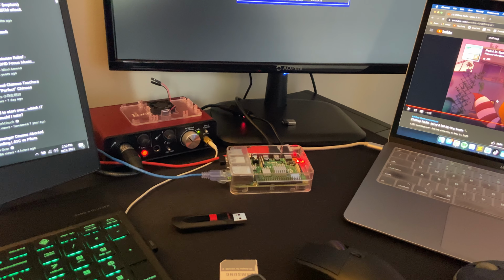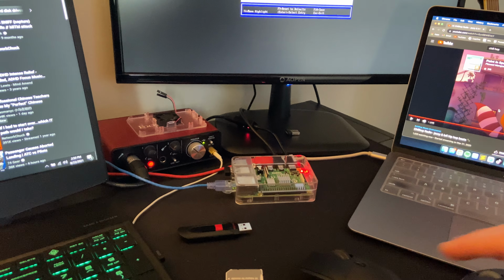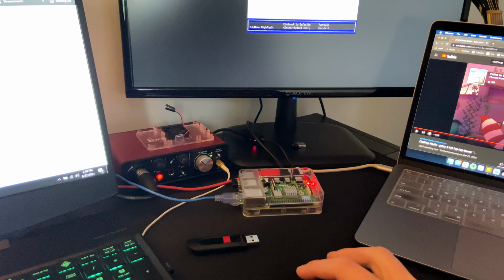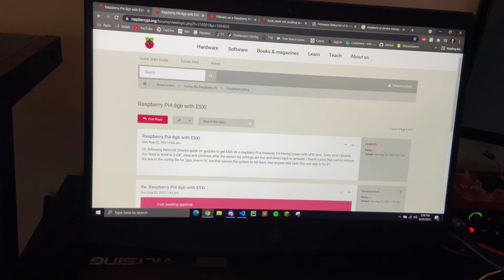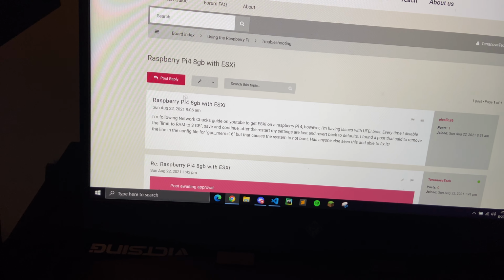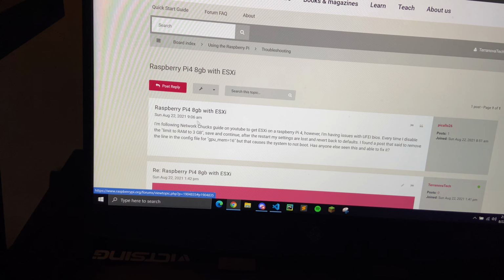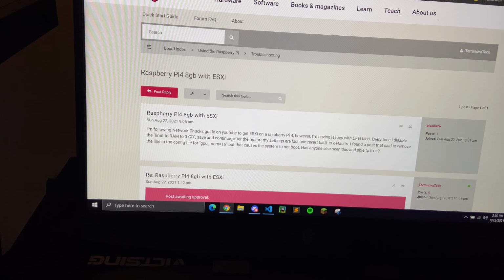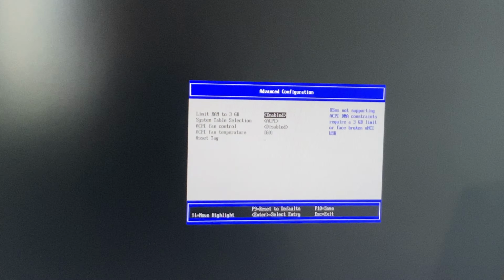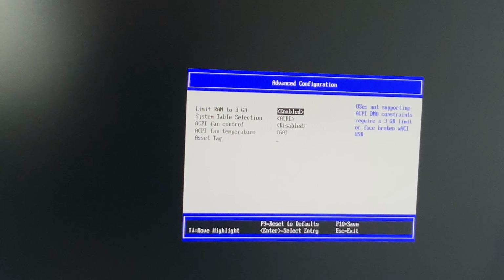I followed the guide like 6 times, and then I also just found someone had posted on the Raspberry Pi forum today. It's August 22nd at 9 a.m. The exact same problem where he changes it. It reverts back to defaults, and it doesn't just happen with this particular setting too.